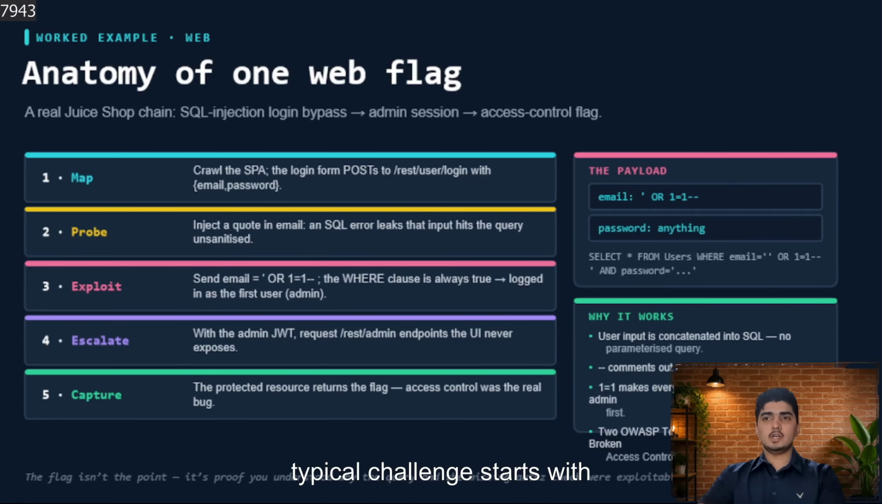A typical challenge starts with reconnaissance. You map the web application, identify assumptions it's making, test those assumptions, and eventually build an exploit path toward a protected resource. The details vary, but the methodology is very similar to real-world testing.